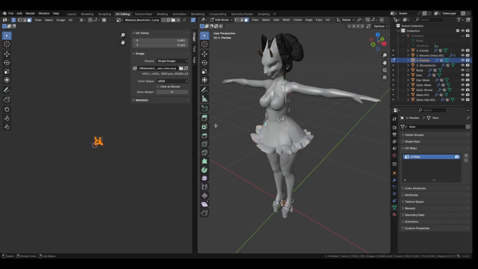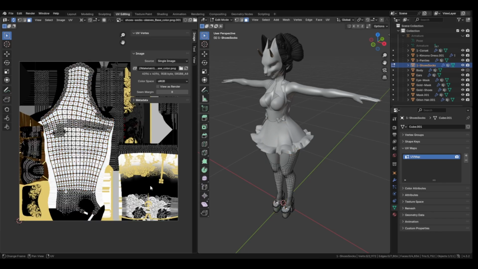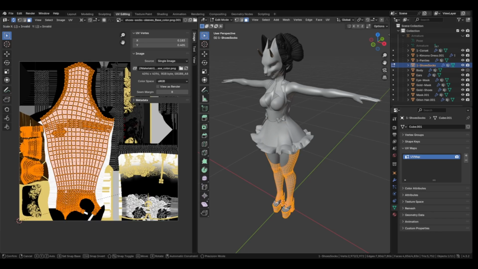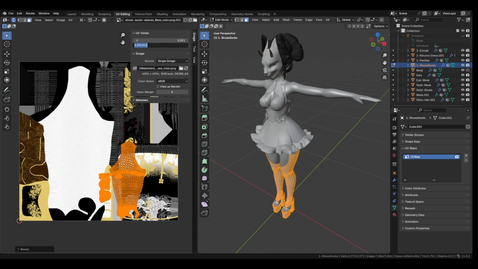Then we can move to the panties. Again, S 0.5. This one we will increment the y-axis by 0.5. That one is done, and then the shoe socks. Same here, S 0.5, and then for this one, we will increase both of these by 0.5, so that it's gonna be in the top right corner. Was this a 0? No, this was a 2, like this.